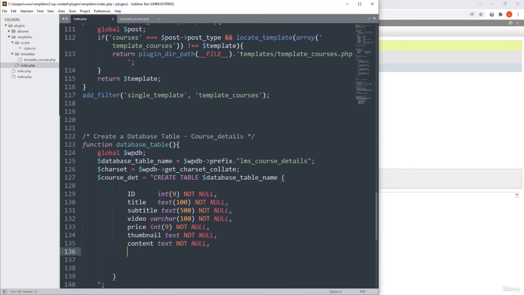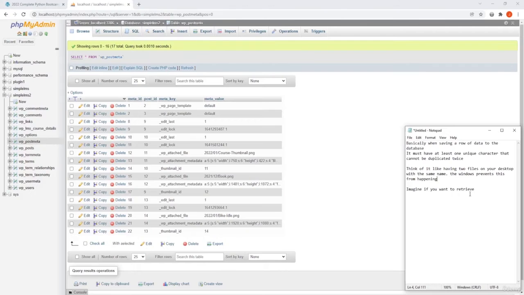Alright, so here we need to set the primary key for this table. In my case, I'm going to set it to ID, and let me explain. Basically, when saving a row of data to the database, it must have a unique character that cannot be duplicated twice. This unique character will make this row unique, will make it special. Think of this like having 2 files on your desktop with the same name. Obviously Windows is going to prevent this from happening.